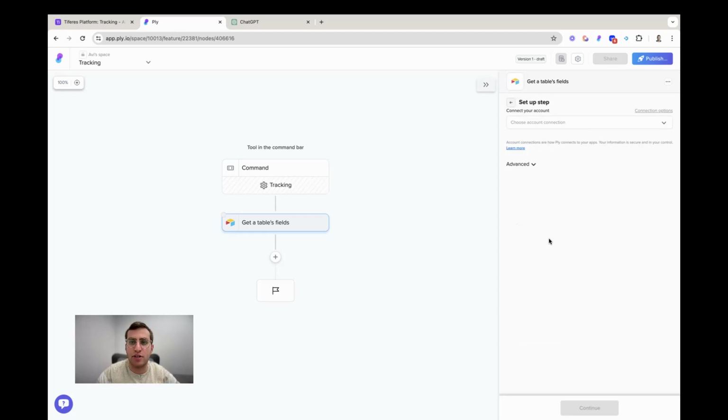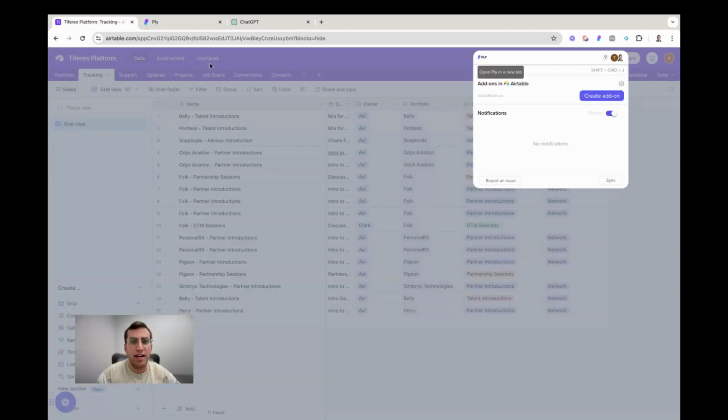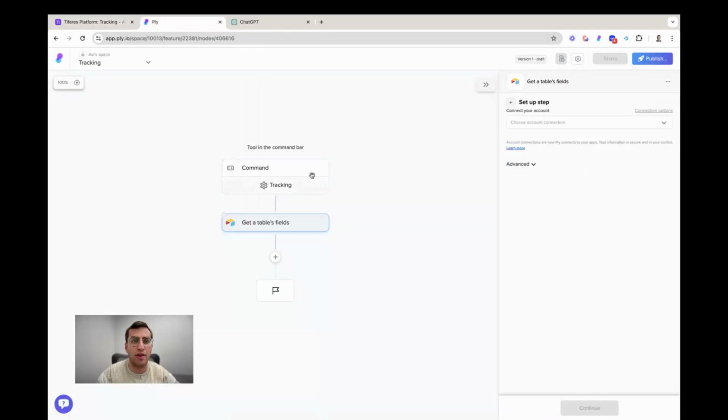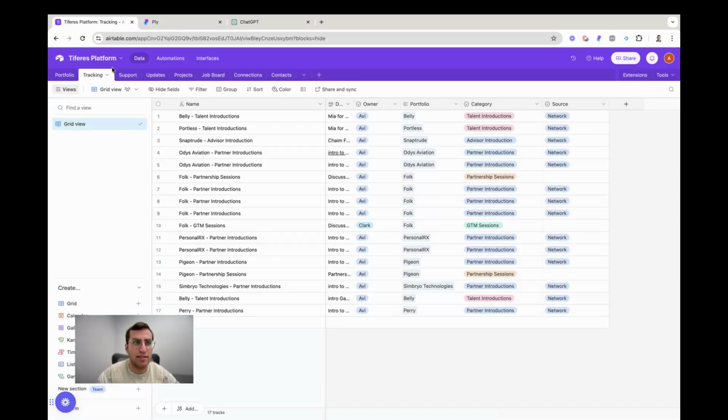So get a table's fields so that Ply has the structure of this table. So it knows all the different fields and field types, and that this is a linked record and so forth. That's crucial when you're setting up some sort of automation, so that, as you'll see in the next step, Ply needs to understand the structure of my current Airtable. So I'm going to go ahead and set up that get Airtable step, choose device platform, choose the appropriate base, the tracking base, and this table.